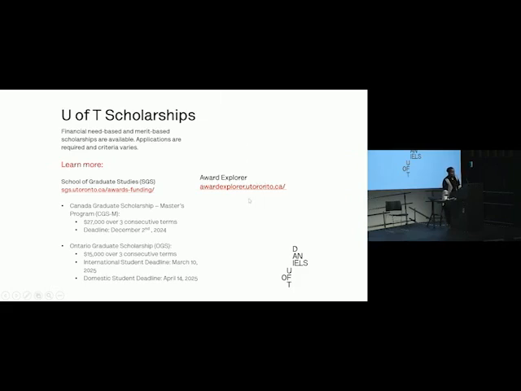So here we just listed off some upcoming scholarships that are available for all U of T students. The recent ones here are the Canada Graduate Scholarship for master's students. This year, because every year it changes, the funding amount for that is approximately $27,000 over 3 consecutive terms. That's basically just allowing you to have that extra type of support.